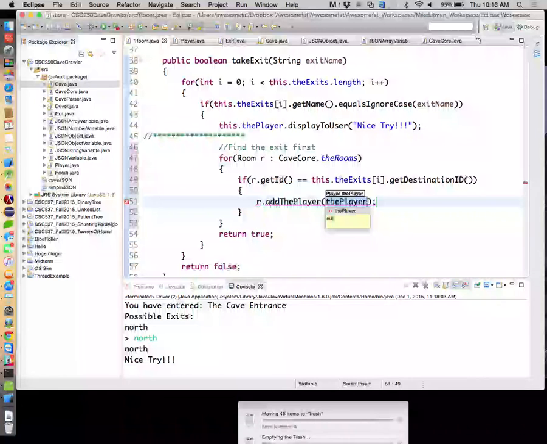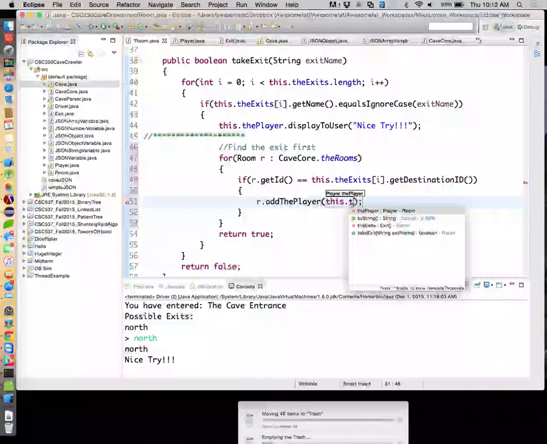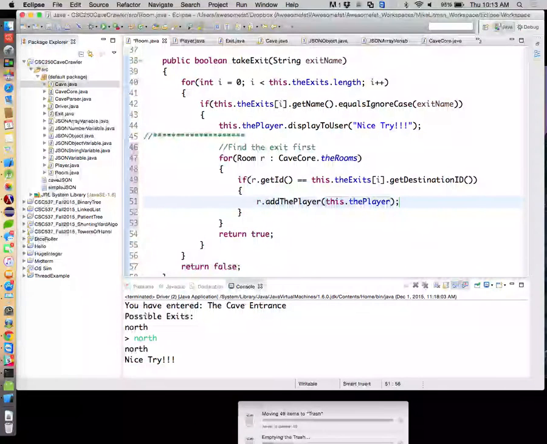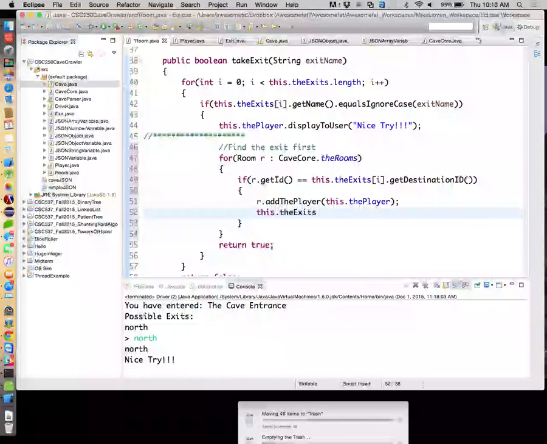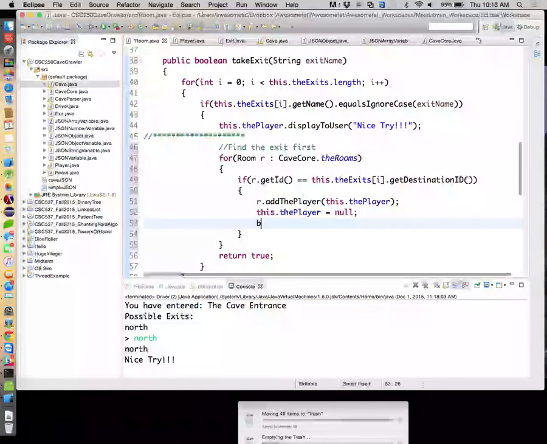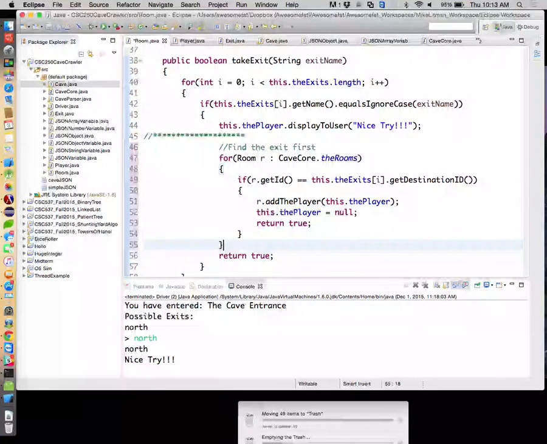add the player, what player, this dot the player. So we'll remove the player from this. Well, we haven't actually removed the player yet. So we're taking the player that's currently in this room and placing them into that other room. And then we'll say this dot the player is equal to null, effectively removing the player from this room. And then we can go ahead and break. Well, actually, what we can do is go ahead and return true. We have successfully moved into the destination room.